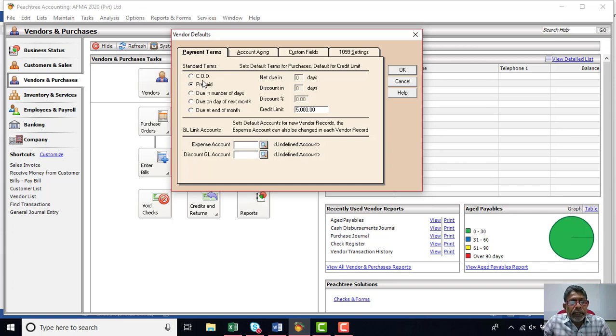In the prepaid method, before the goods are delivered, we have to make the payment to the supplier. That means we have to make the advance payment to the supplier to deliver the goods to the office.